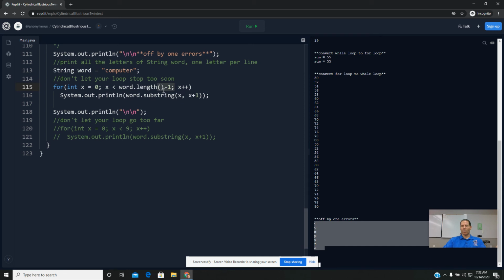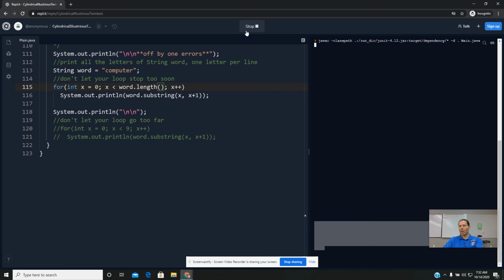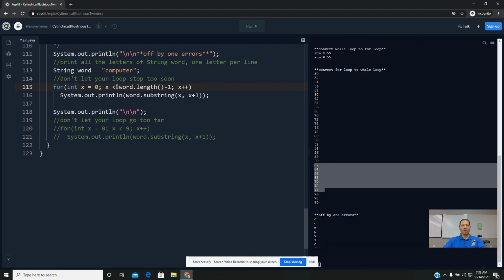So what should I have done? Well, I've got a few choices. I could take off the -1, and that would print all 8 letters of computer. Or I could have left the -1 there and changed this to a less than or equal to.